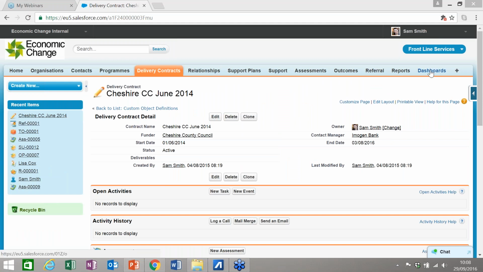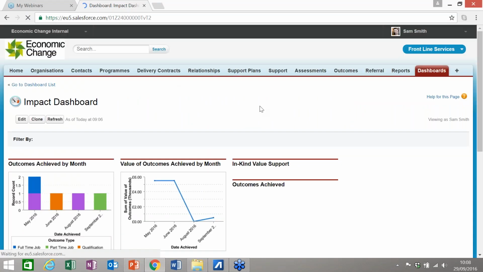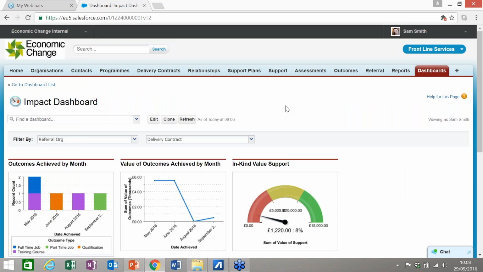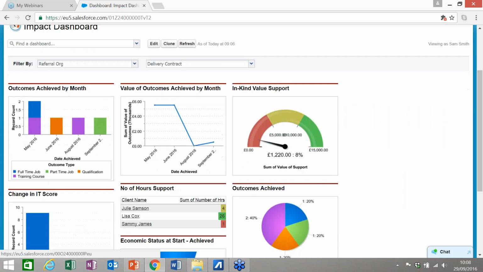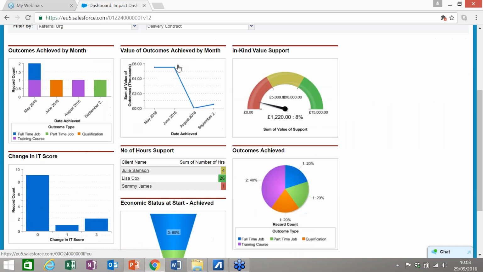So I will click to my dashboard. Obviously we went through Lisa's journey, but there have been a few people going through that journey. So what I've got here is an example dashboard which shows me a set of graphs that I need to see real time because I'm managing this contract.